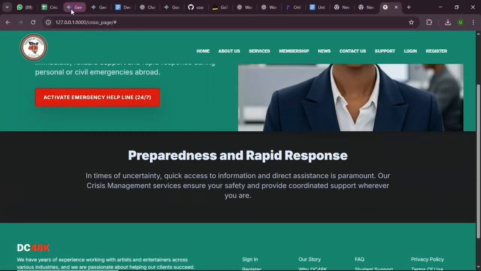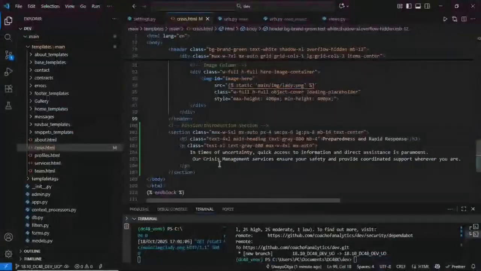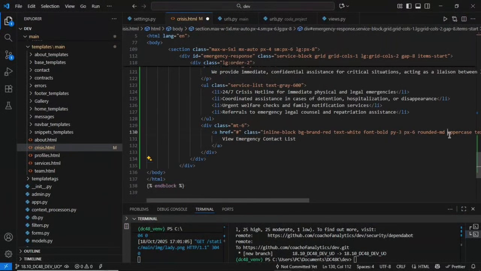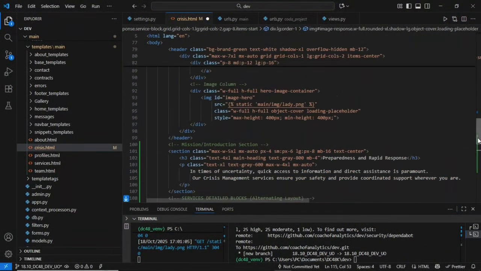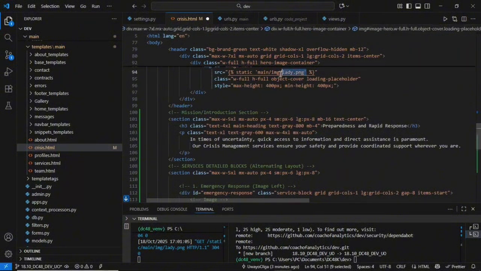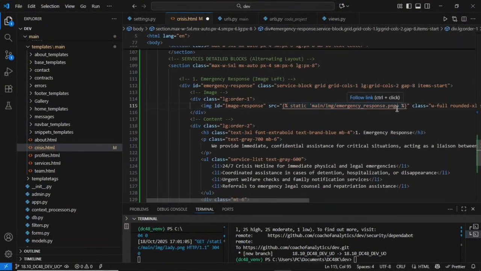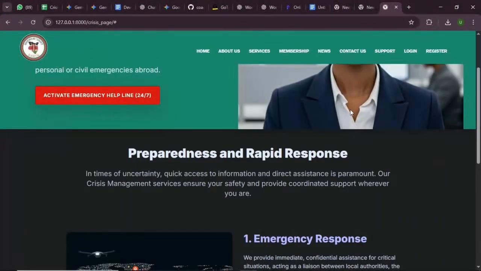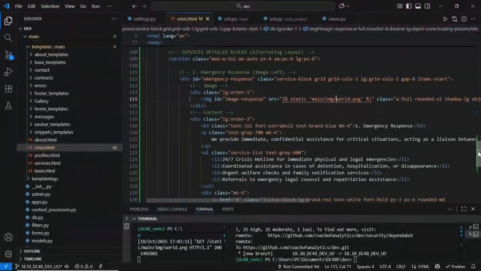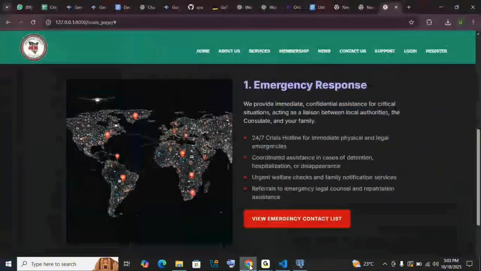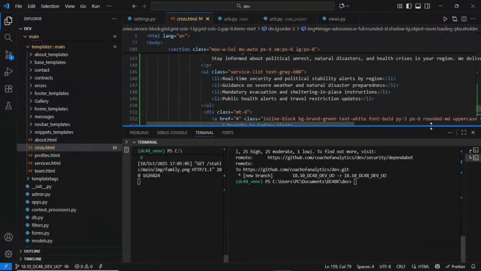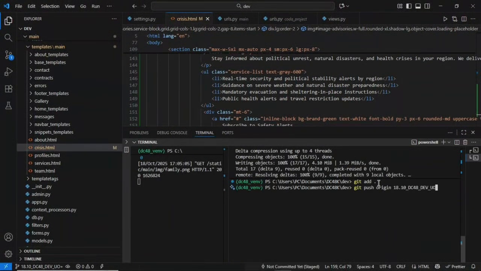That's the preparedness and rapid response heading and the description paragraph. After successfully testing each section that we have, we're supposed to be pushing to GitHub so that we keep the correct, successfully working code.